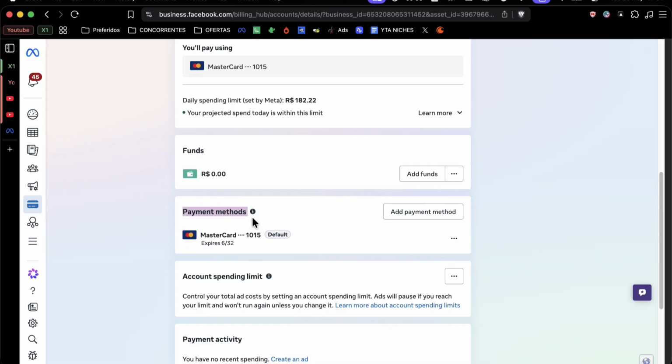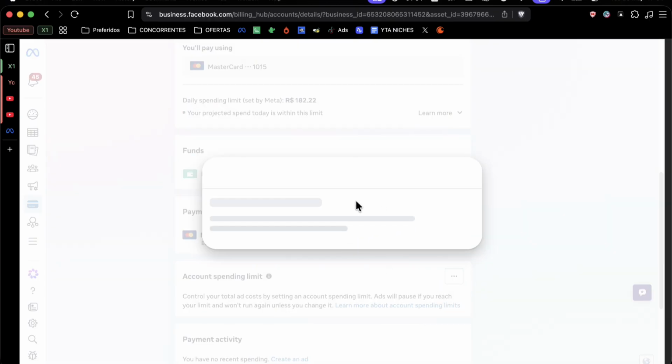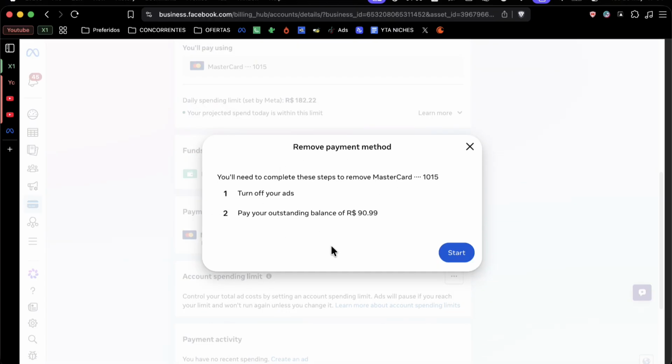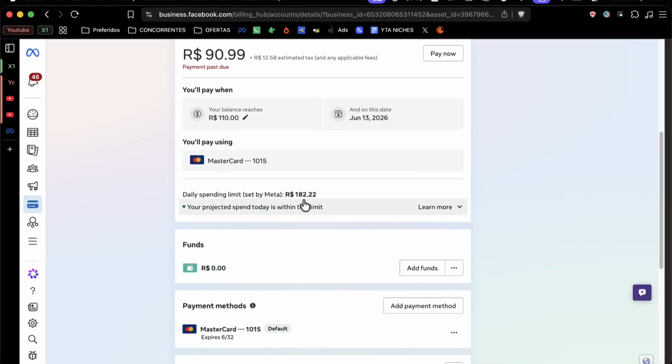Find the payment method you want to remove and click the three-dot menu or remove option next to it. If Meta allows you to remove it, confirm the action. The payment method will be deleted from your ad account and will no longer be used for future ad charges.